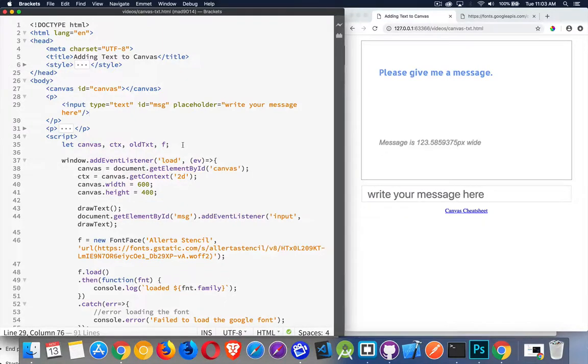So today we're going to talk about how to add text onto the HTML5 canvas. I have a basic canvas here. I've got a default message appearing and another message about how many pixels wide this message is using the text metrics. So I'm going to get into all that and how that works.